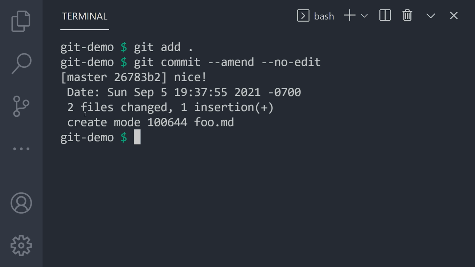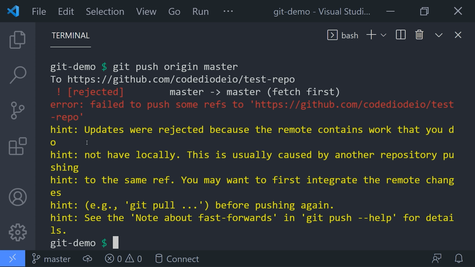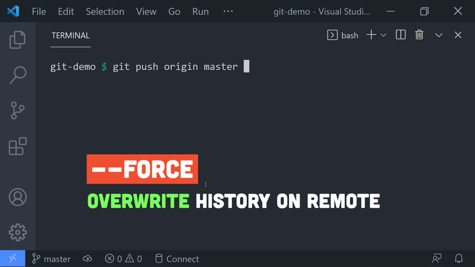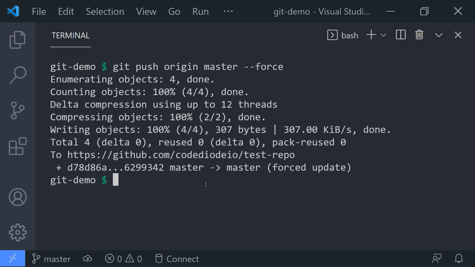But keep in mind, this only really works if you haven't already pushed your code to a remote repository, unless you like to live dangerously, in which case you can do a git push with the force flag. This will overwrite the remote commit with the state of your local code. However, if there are commits on the remote branch that you don't have, you will lose them forever, and your coworkers might not be too happy about that.